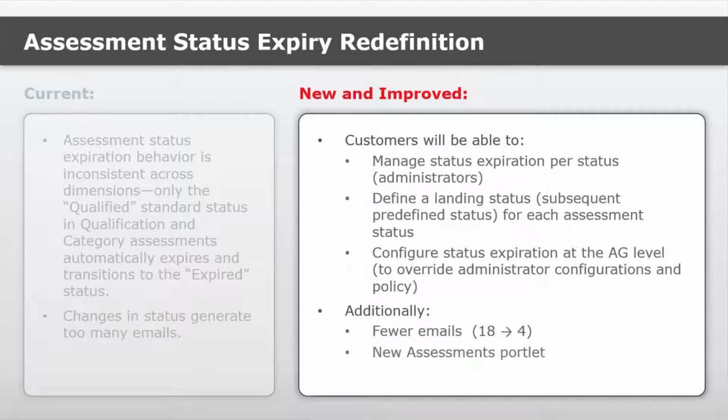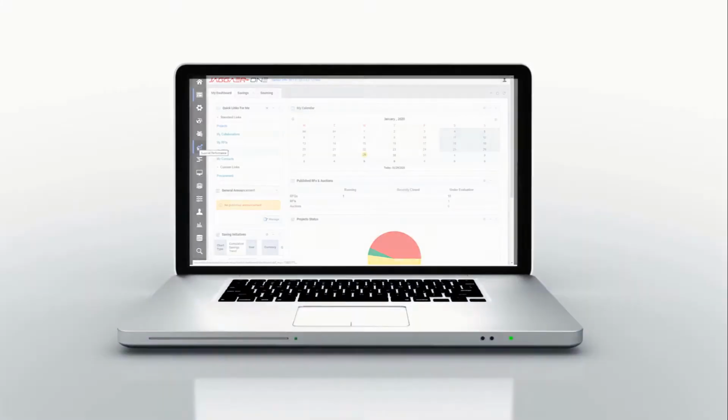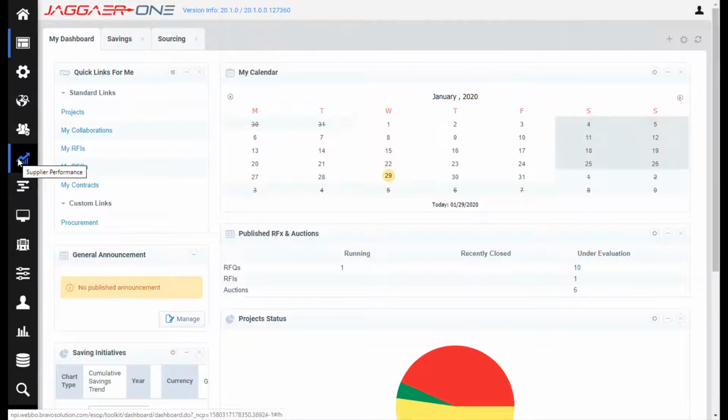There will also be a new assessments portlet available in the dashboard. In this demo, I'll show you how an admin can set up a status expiry and alerts for an assessment status. Then I'll show you how to override those settings by going into the assessment group and selecting different settings for the same assessment status.